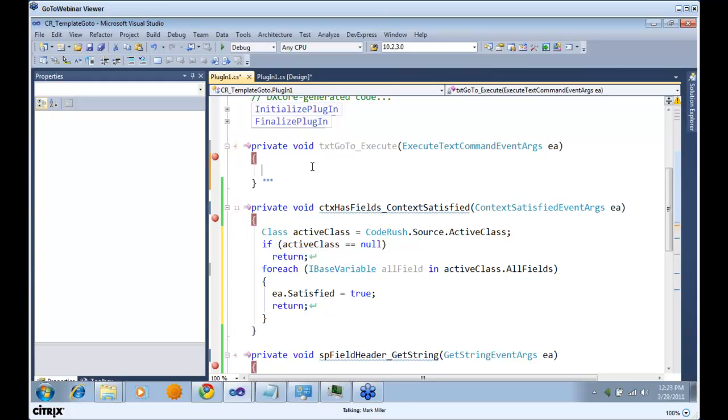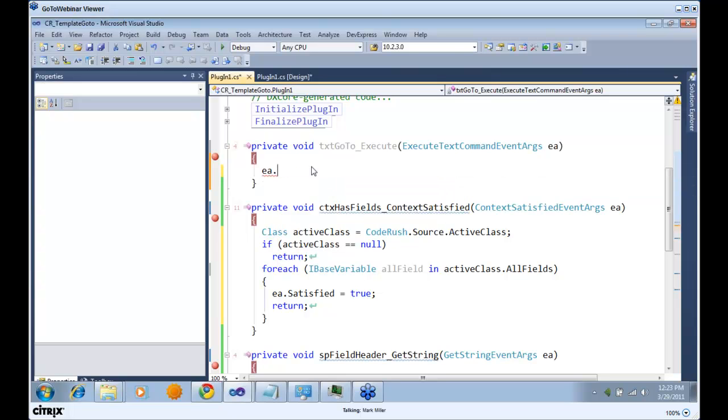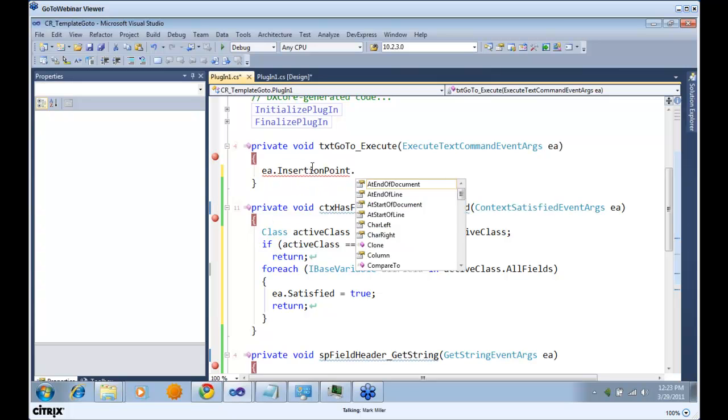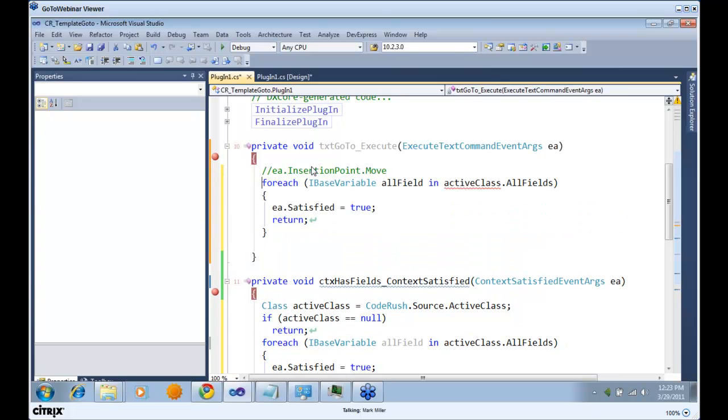Let's go ahead and we'll get this. So inside the execute text command event args EA dot, we have something called insertion point, and inside of insertion point you have a method called move. Okay, so that's what we want to do. Since we're going to the fields, we want something that gets us to all the fields. So I'm going to just copy that, come in here and paste it. All field has a, whoops, oh, I need the active class part as well.